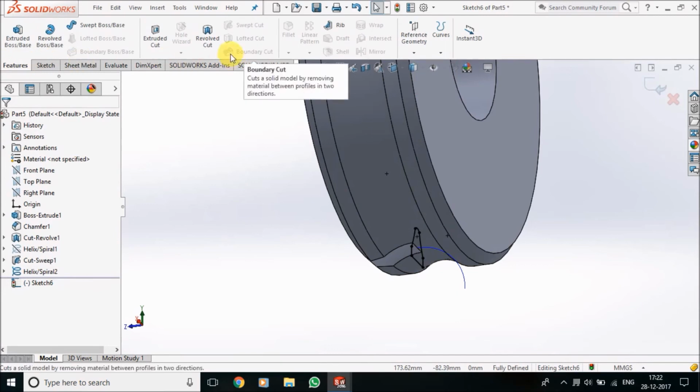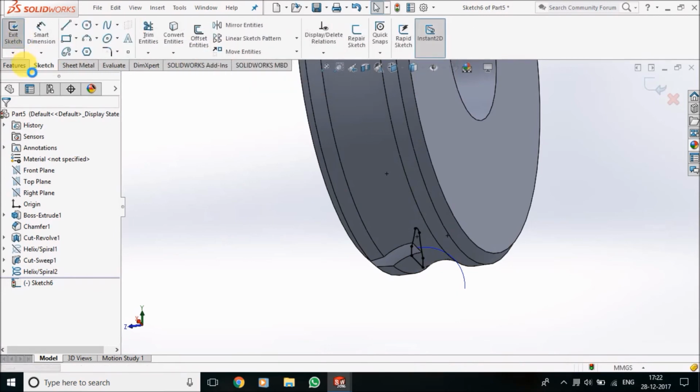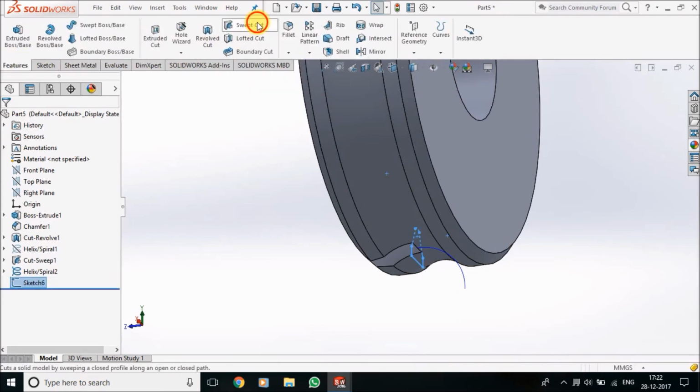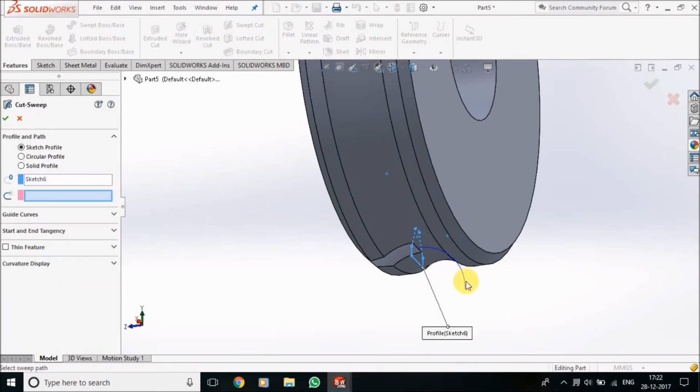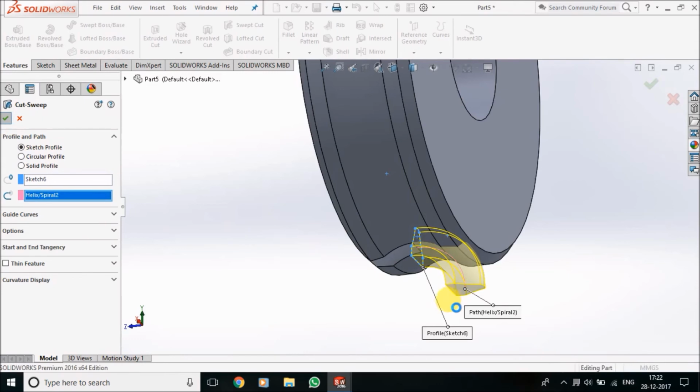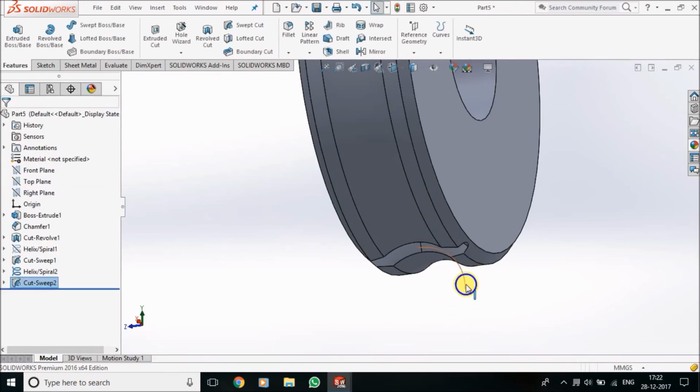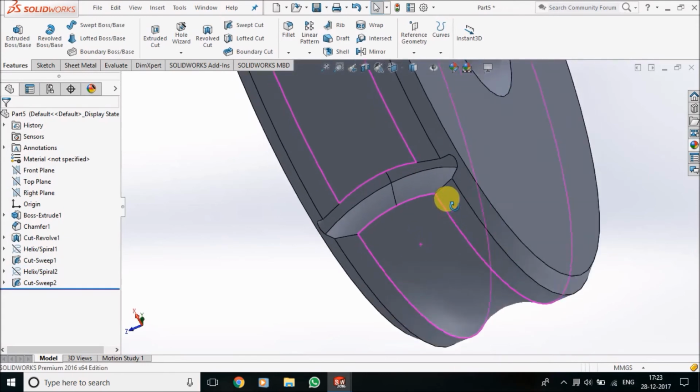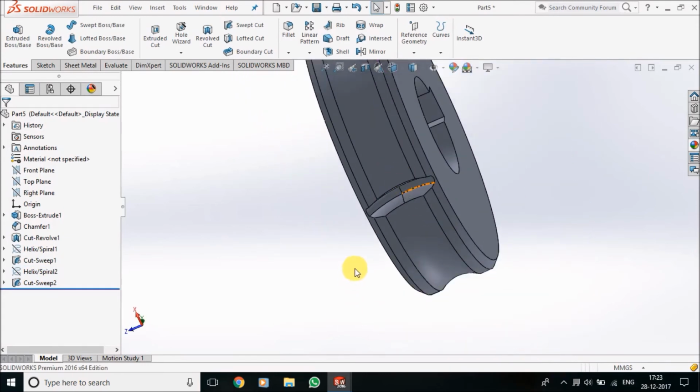Now go to features, first exit the sketch, go to features, use swept cut. Now this time the path will be this spiral, and click OK. Now hide the spiral. Now you can see the cut is full.